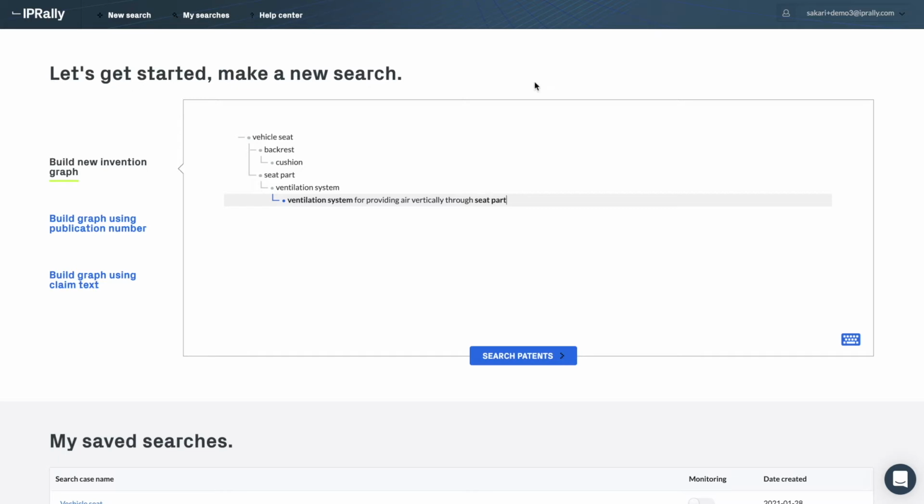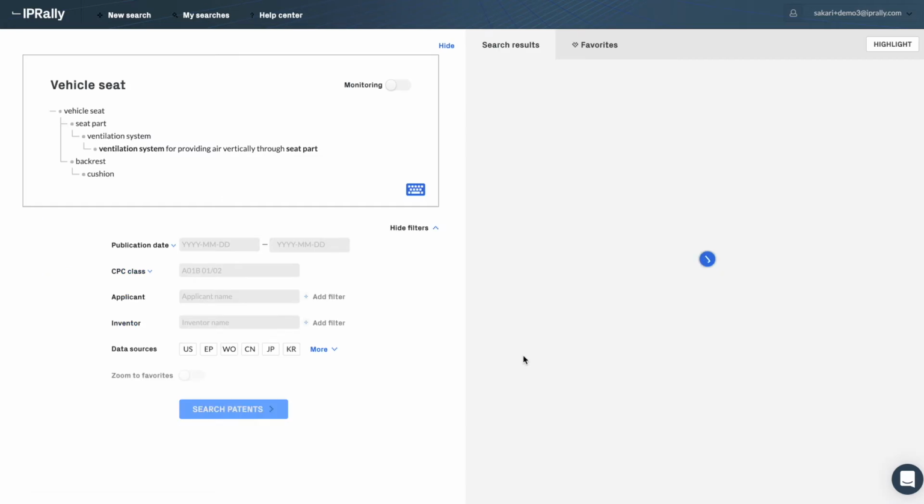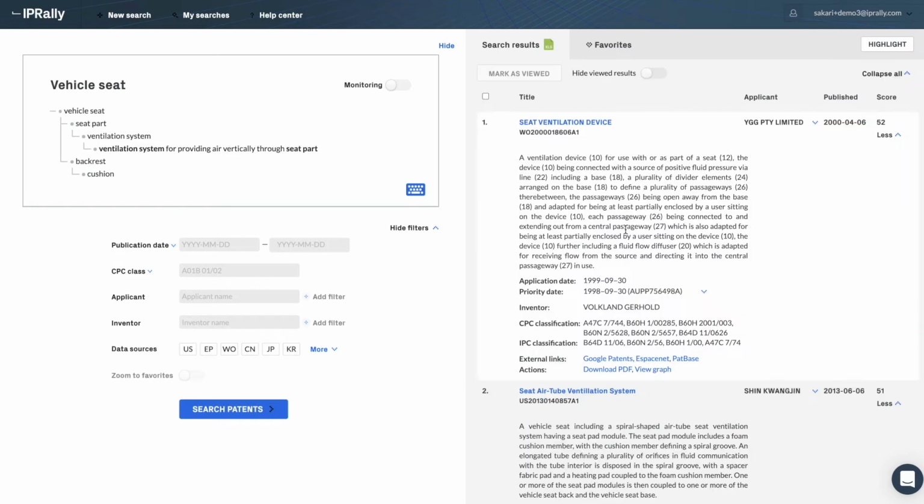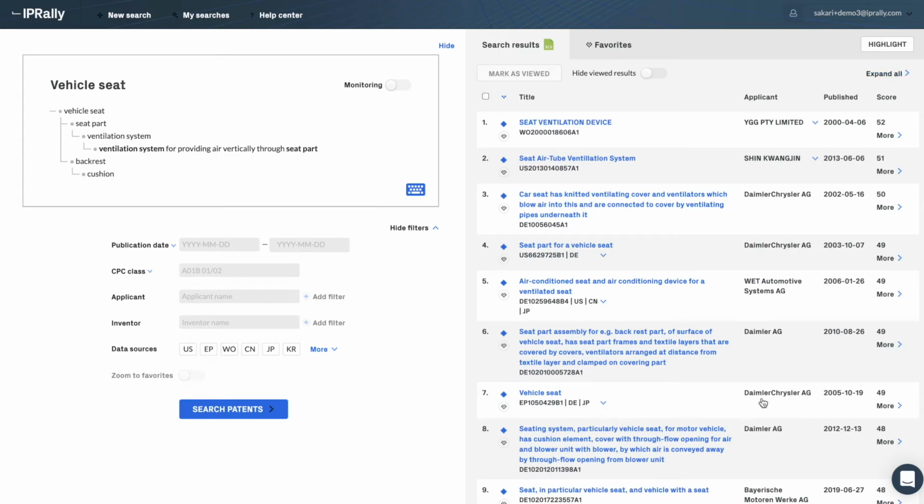Okay, I'm happy with the graph. It defines my invention. I'm good to go with the search. Let's see what happens. Now the AI is comparing this technology with the 80 million pieces of prior art, which we have previously converted into the graph format. You see some relevant titles popping up.